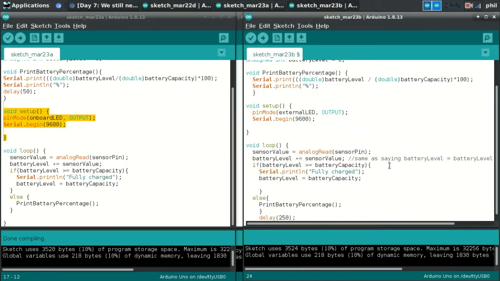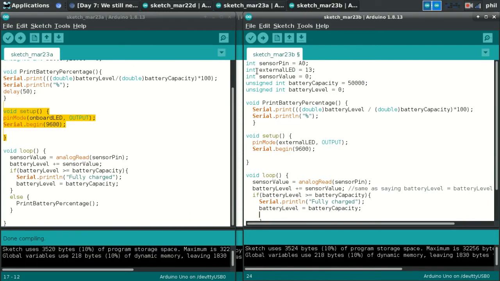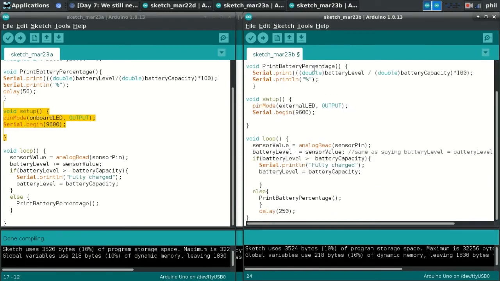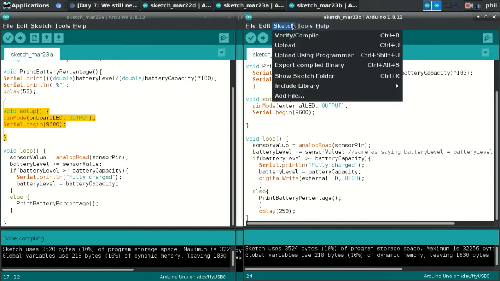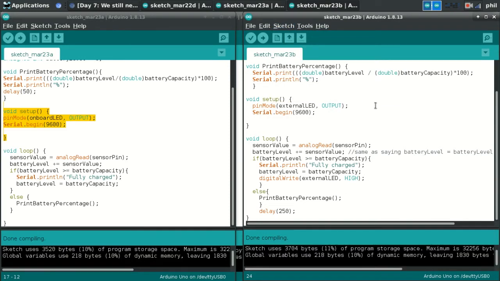So what I want to do, just for sake of argument, I want to utilize this external LED and here say digital write external LED high. Nothing crazy. I just want to turn the LED on when the percentage reaches 100, just to keep things fresh in my head.